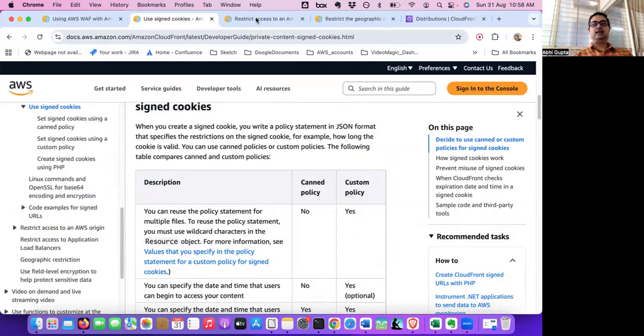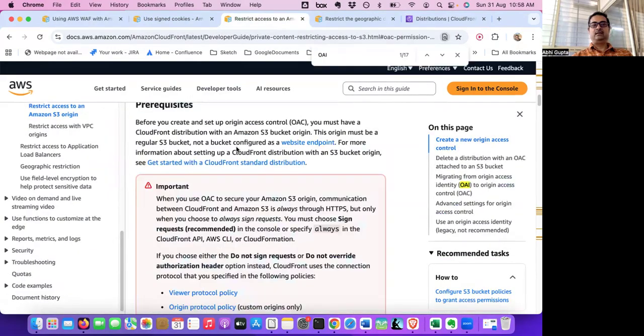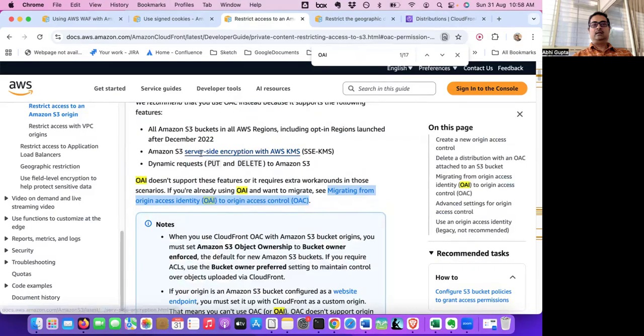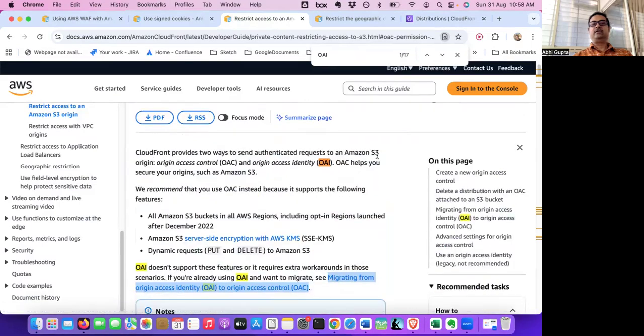Next one is restricted access. CloudFront provides two ways to send authenticated requests to an Amazon S3 origin: origin access control and origin access identity. So this is the new one, origin access control. This is the recommended one. Origin access identity is the old one.